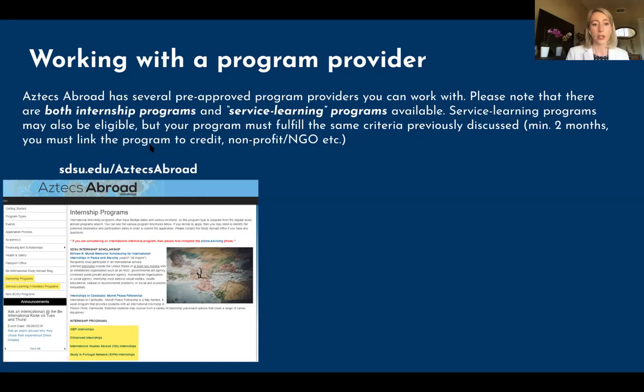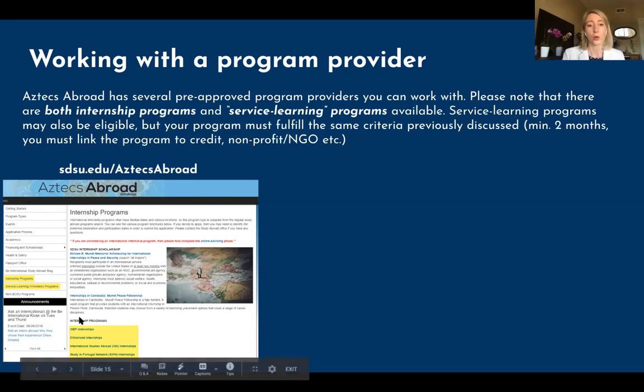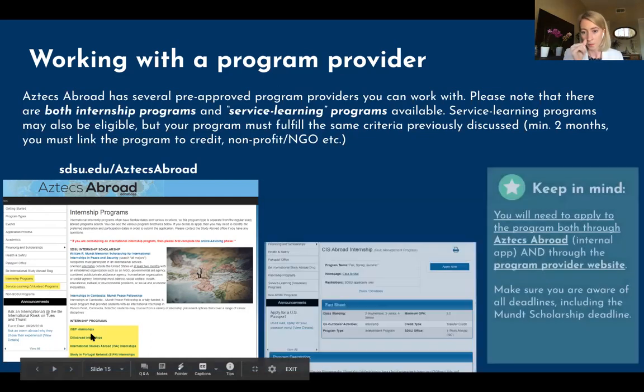And then I mentioned here in Aztecs Abroad, if you've never been to Aztecs Abroad, you can find it by going to sdsu.edu/aztecsabroad. On the main page, you'll see this list of options, and you'll see at the bottom here, internship programs and service learning. When you see it in Aztecs Abroad under these two options, that means it's already pre-approved. So you do not need to do the petition process for these specific companies that you're seeing. And we'll go into those in a second.